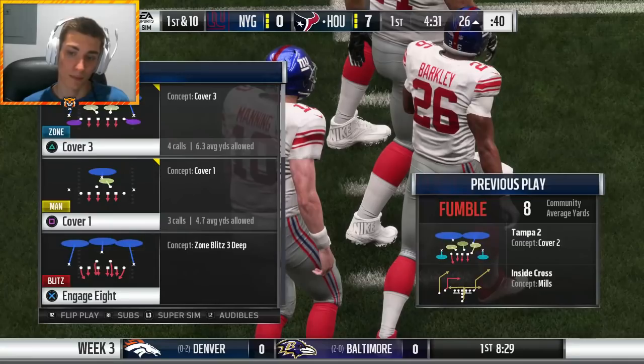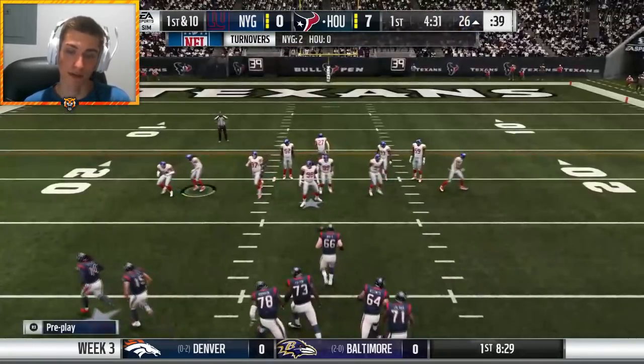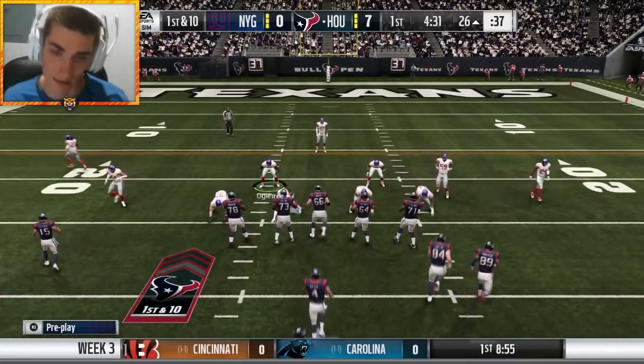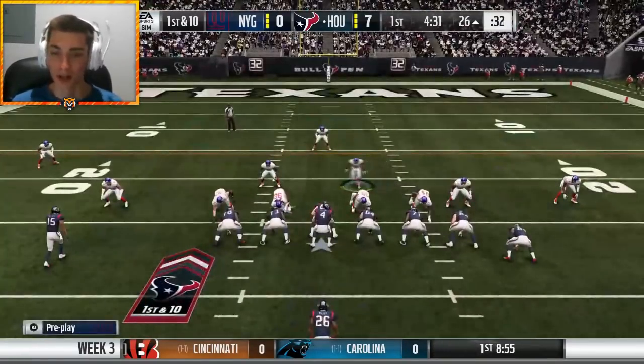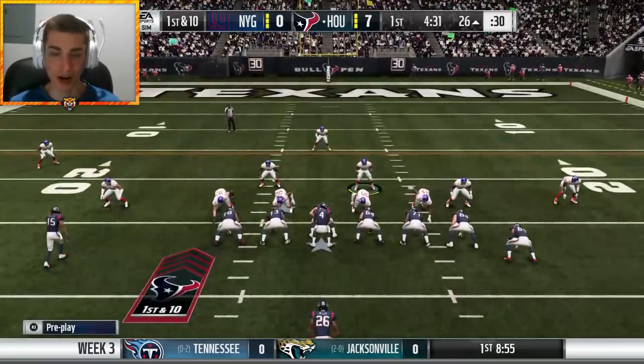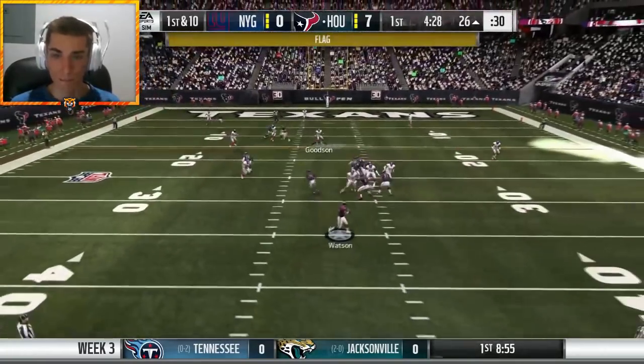And I'm trying to take advantage of these defenses, and I just don't have the time. I'm trying. Eli's release is pretty slow. Tough to make excuses, but I'm trying, guys. I promise. There's a flag.